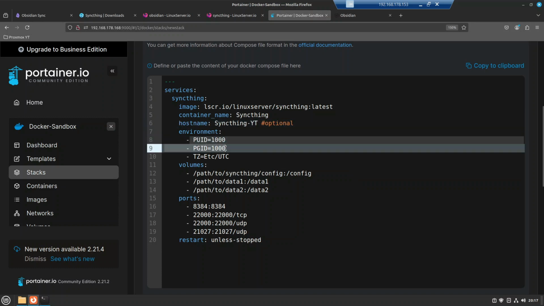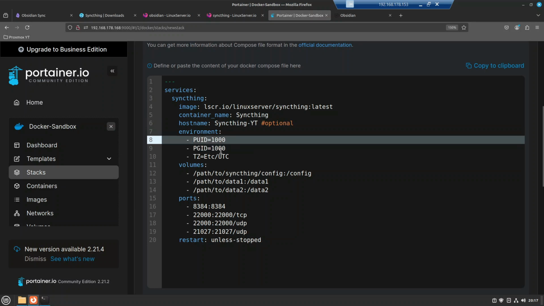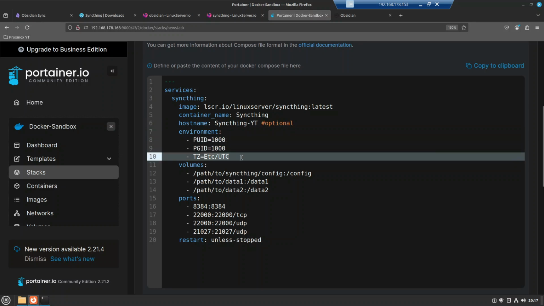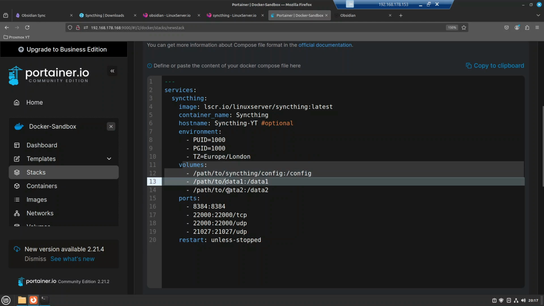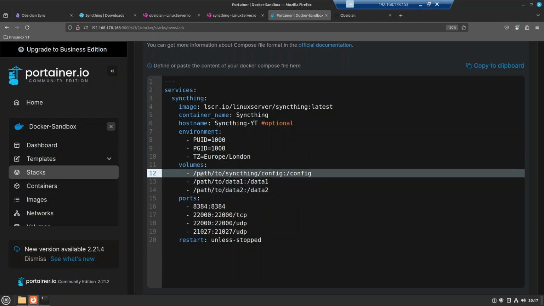Same situation here as was with the Obsidian. We're going to use user ID 1000 and user group ID 1000. I need to change my local time zone to Europe/London. This is volumes. The first line is where the SyncThing will store its config files. This is what we need to set up first.